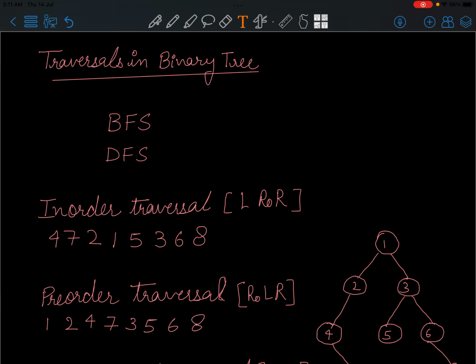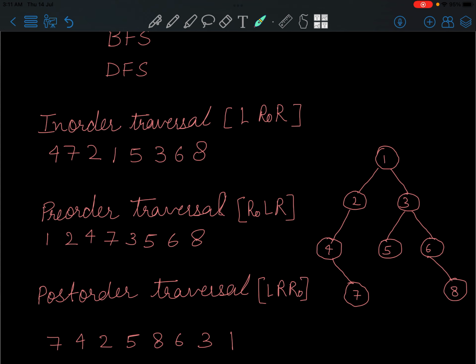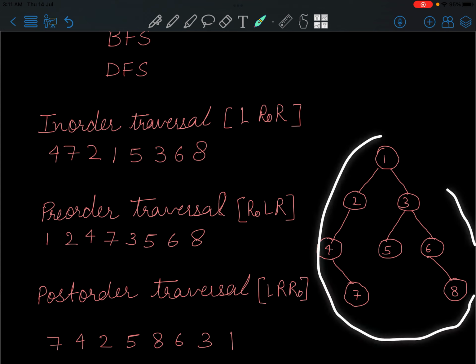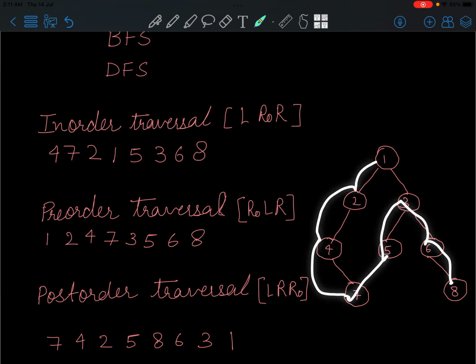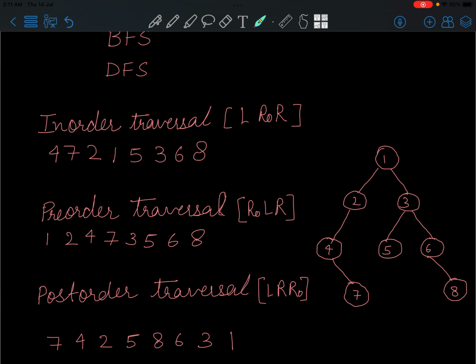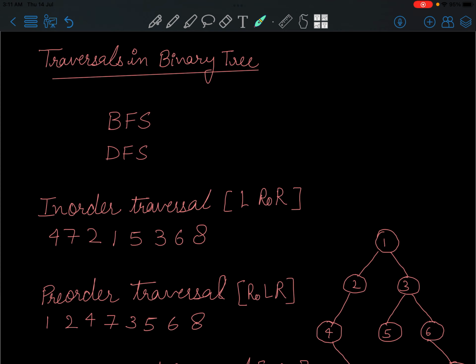Now moving on to traversals in a binary tree. Traversal means we have to traverse the whole binary tree, which means we have to reach every node in a particular fashion. We have to cover all the nodes in a particular fashion. There are two ways of traversal.